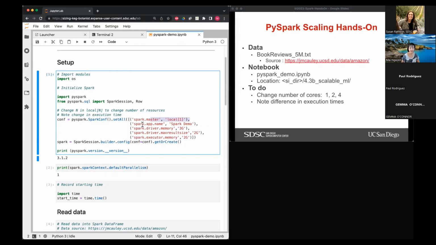I'll talk about that in a minute. So this is a name, right? The application name is Spark Demo. This is the amount of memory we want to use for the driver. This is the maximum result size that we want to use for the driver. And then this is the executor memory.